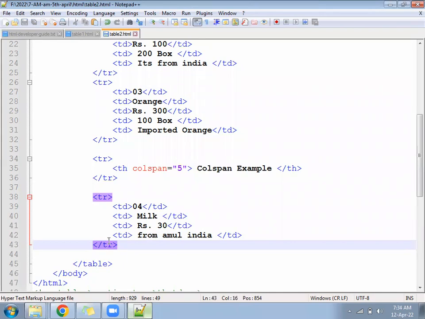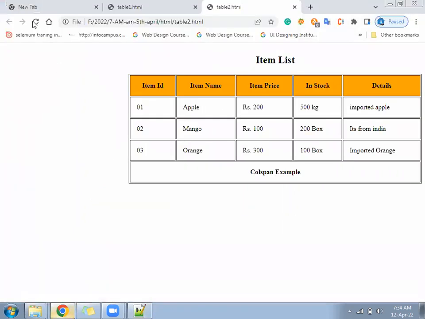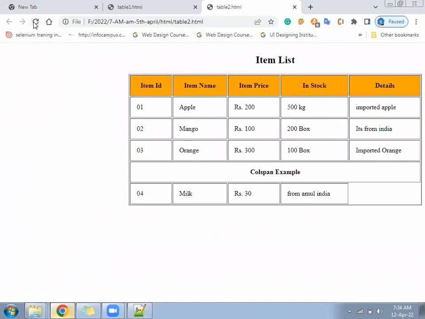Okay. Now let us check the table, how that looks. You will find the details coming in front of the in stock. Since one column was missing, we will ask the price column to take the place of stock also. Once the price takes the place of stock, then automatically the details will go to the last.